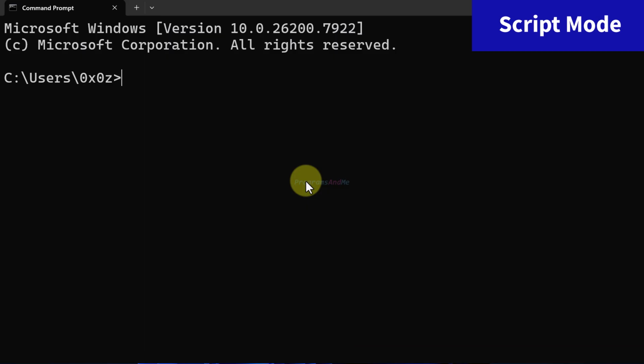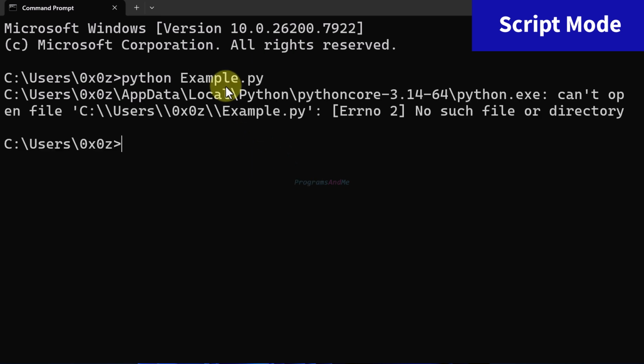To run the program in the command prompt, in the script mode, what we need to type is python space file name. The command is python space file name with .py extension. So let's type that: python space file name is example.py and I'll press enter. So I'll get an error here, no such file or directory.